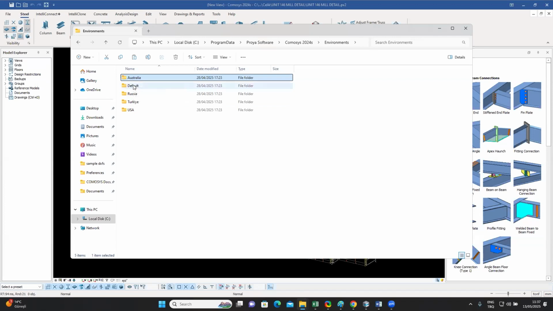The whole idea is to leave these off-the-shelf environments as they are, but create copies of them. You can create as many copies as you want of the Australian environment, of the Russian environment, of the Turkish or the USA environment. Then you will use those copies to actually work with COMOSYS. These 5 come off the shelf, and we will be adding some more in the near future as well, but this is where we start off from.